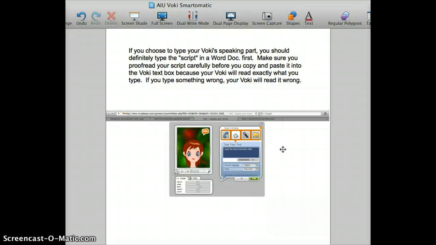If you choose to type your Voki speaking part, you need to have that script done in a Word doc first, for the main reason being that you won't be able to proofread your script in the text box as well. You want to make sure that you proofread your script carefully before you copy and paste it into the Voki text box, because your Voki is going to read exactly what you type. So if you type something incorrectly in this text box, the Voki is going to read it wrong. So type it up in a Word document first, proofread it, edit it, change it, make sure it's perfect. Then copy everything in the Word document and paste it into this text box for your Voki to say.